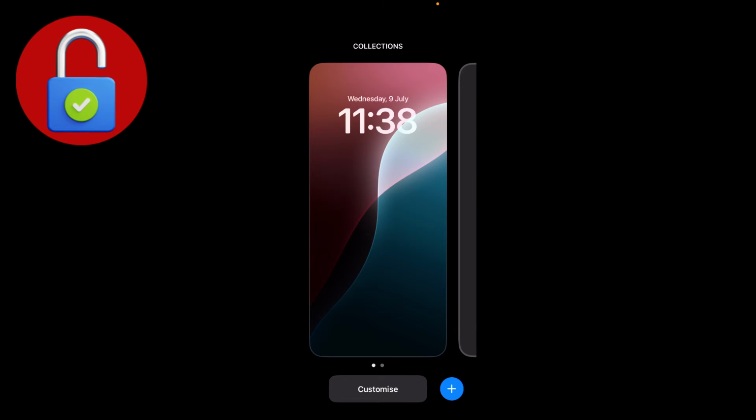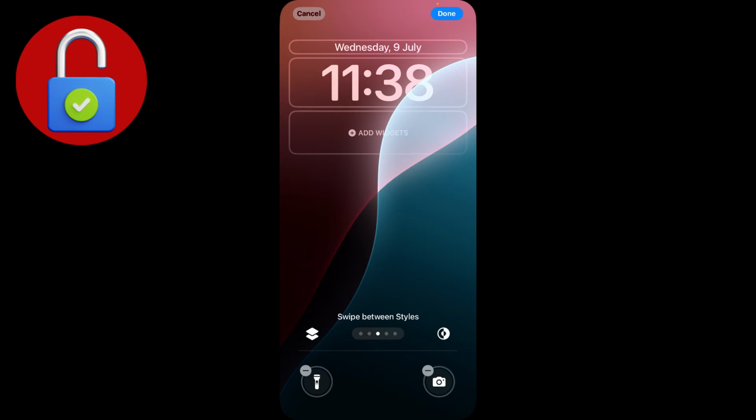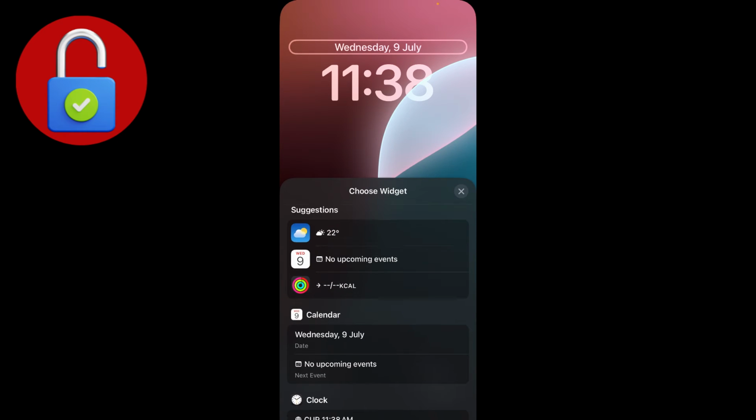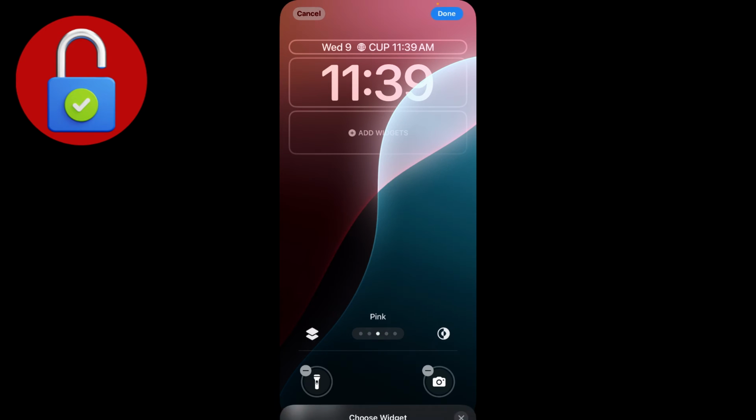Simply go to that interface and you see that there is an option, customize. Tap on that and tap on lock screen, and you see that there are three widgets. So you have to add widgets, and also see that there's a time option, and also see that there's Wednesday 9 July. Tap on that, and in the upper portion of that section, scroll down, and I want that Cupertino city, just like that. Tap on that and add it, and go back.